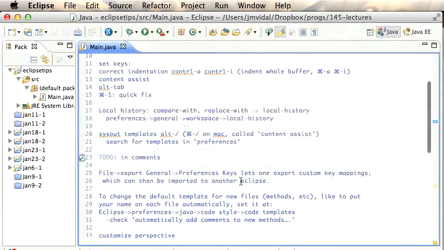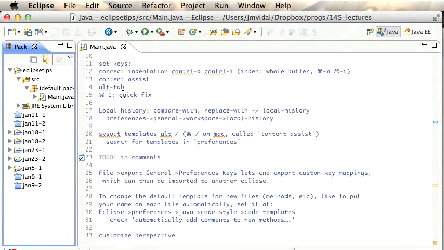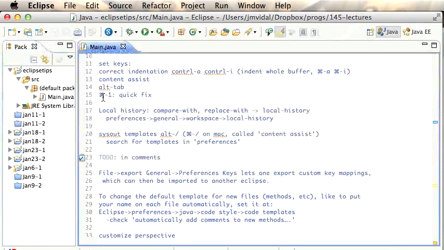So that's content assist and quick fix. The alt tab is also very nice. You can hit alt tab and go from here to here. Very useful when you have the console.